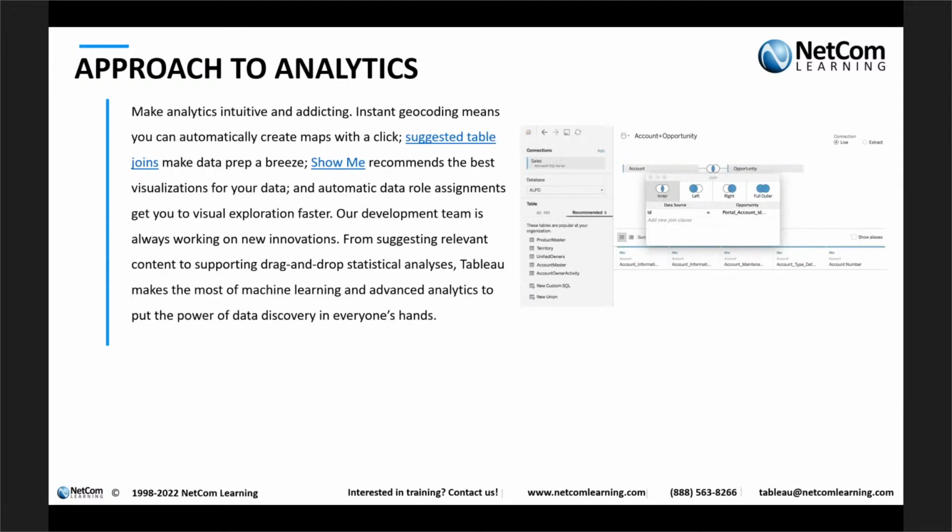Next, Tableau is smart. Using Tableau, you can make your analytics decisions with all the intuitive capabilities that it comes with.